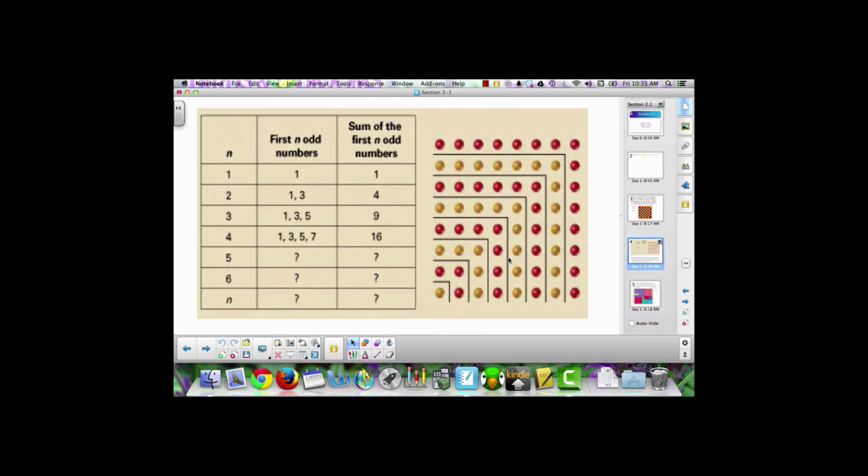For your next activity, I want you to look at the numbers in the chart. N represents how many numbers there are in your list. This column tells you exactly what those numbers are, and this column tells you what the sum of those numbers are. So for example, if there's only one odd number in your list, that odd number would be 1 and its sum would be 1.